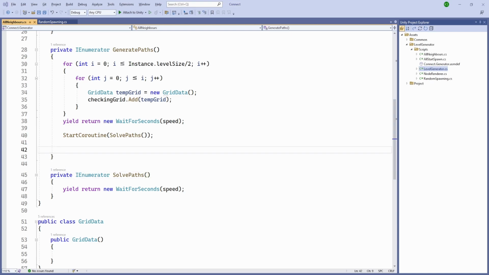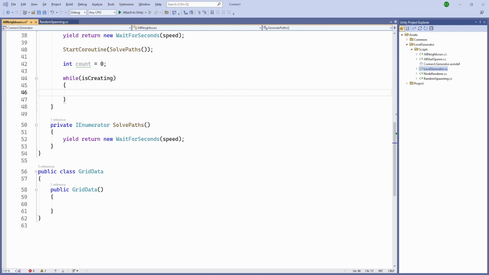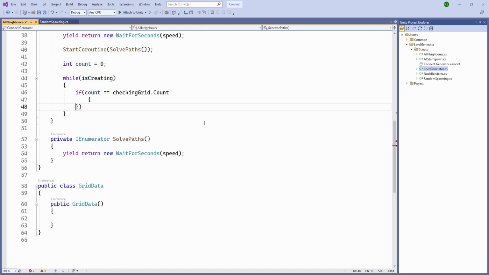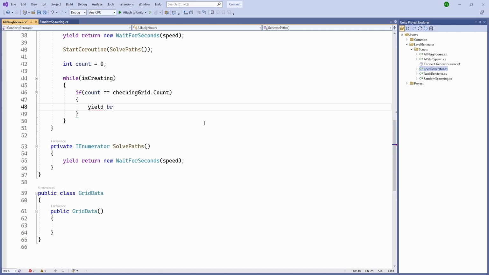And after we have solved our paths, our checking grid is going to have populated all the grids. So we'll render that grid, and we'll render each of the grids by index. So our count is 0, and while we are creating, we need to render our grid. So first we will check if our count is equal to our checking grid dot count, then we don't need to do anything. So we'll yield break.